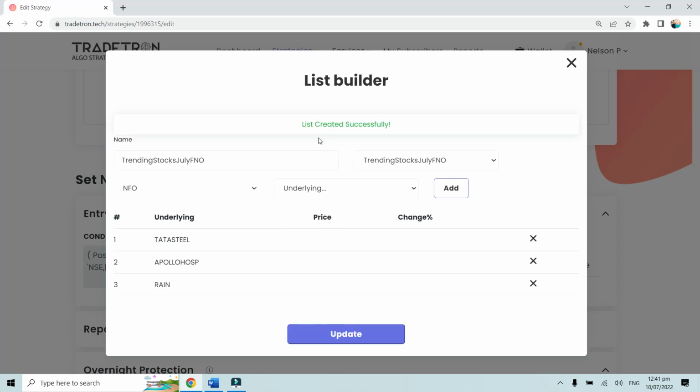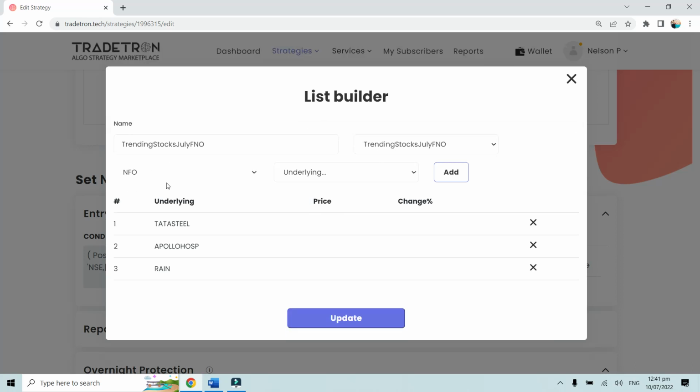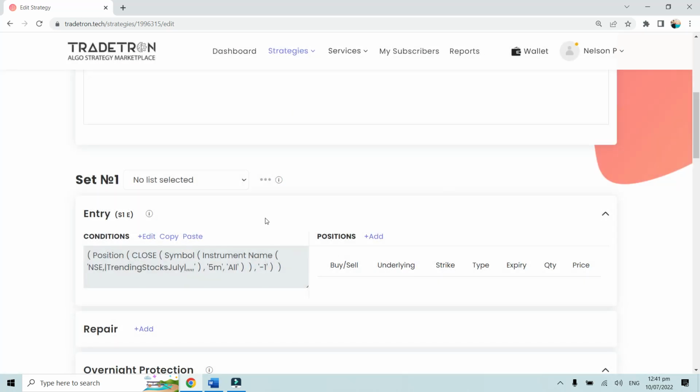All right, so as we can see, this is the NFO list that has been selected now, and we can close this. All right, so at any point in time, if you want to modify, you can add, and you can also view and change if you want.